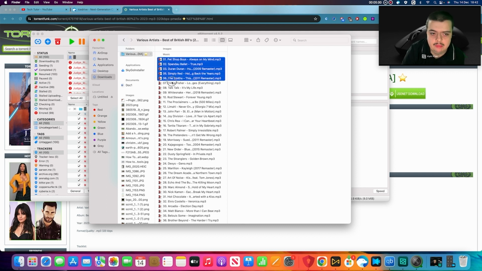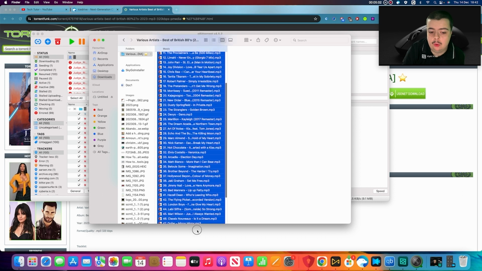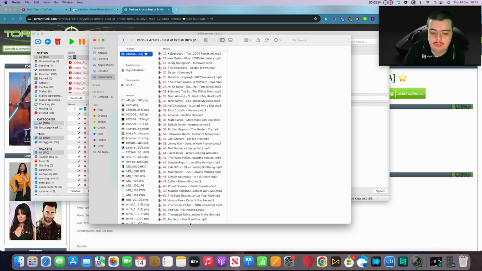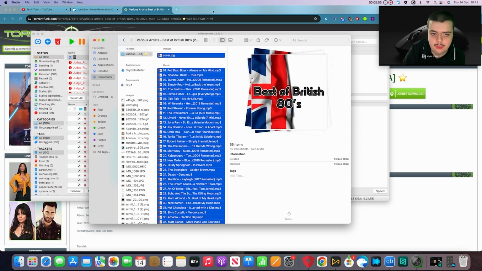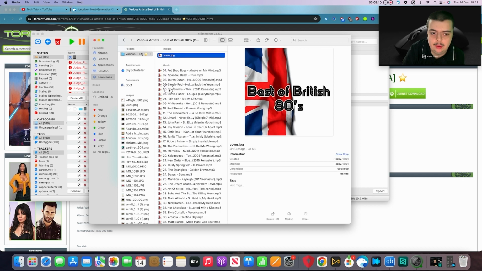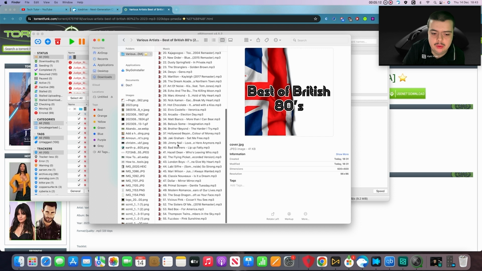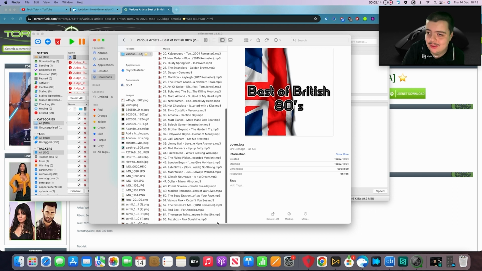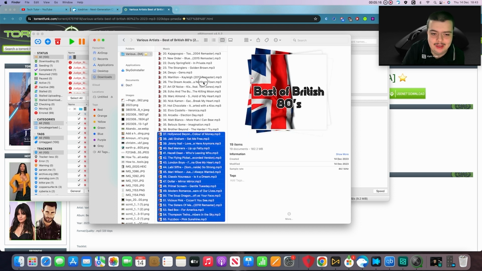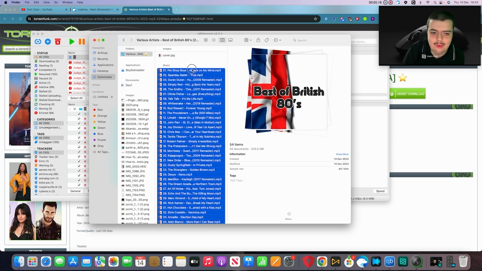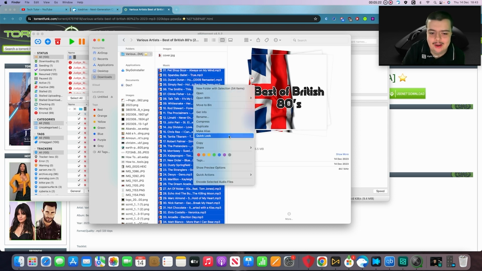So we're just going to select it all, or you can just go right from the bottom and do it like that. You don't really need the cover, although it is optional if you wanted to transfer that as well. So how you transfer the music without needing any software whatsoever is really easy. So you would highlight all the music, right click, click on share, click on AirDrop.